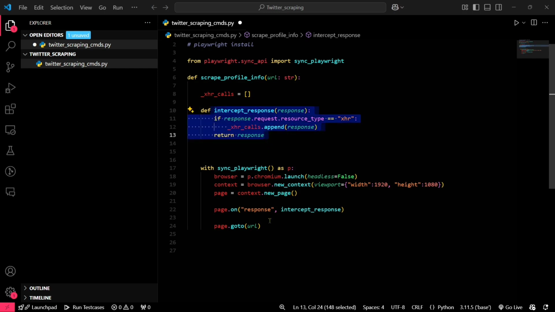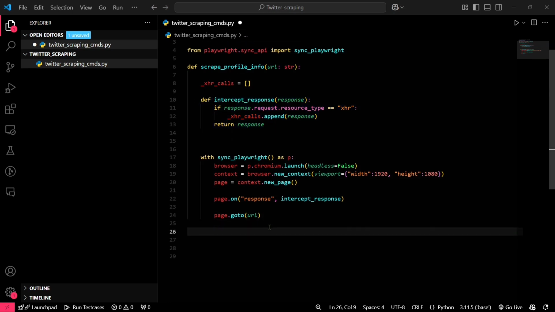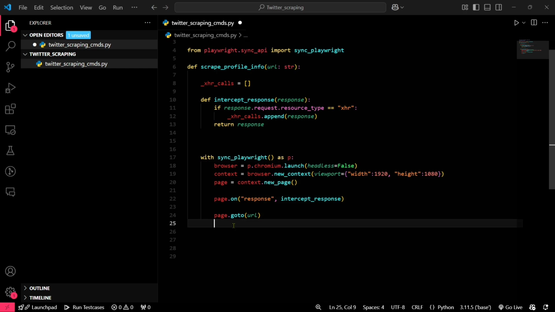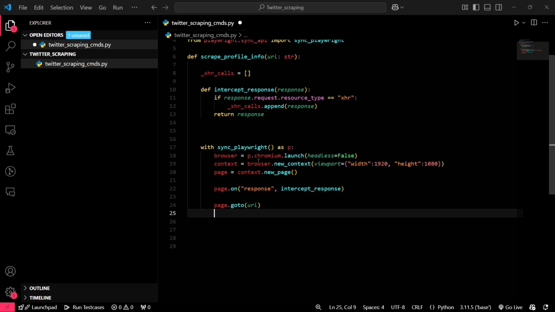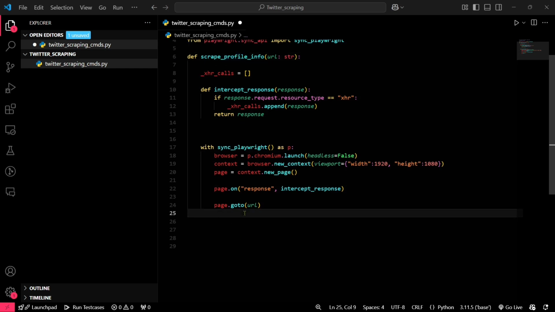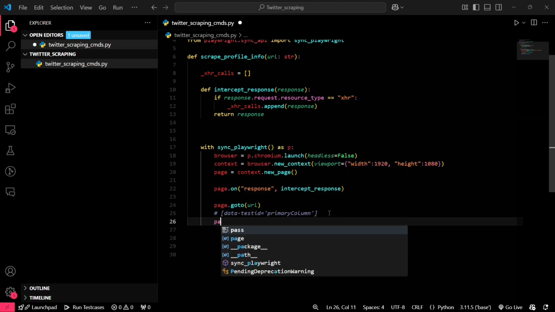And then after we are going to the URL, in the background we are intercepting all the responses. Then we have to wait for the page to load by waiting for a specific selector that identifies a tweet, right? Here we are taking the profile information of a user, right? So profile information has some specific selector. Whenever this page loads, we have to capture that selector. So this is a specific selector which gives us the information about the user profile, right? So we have to wait for the page to load.